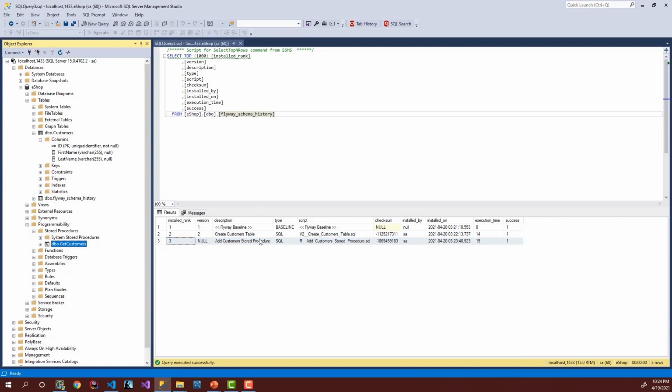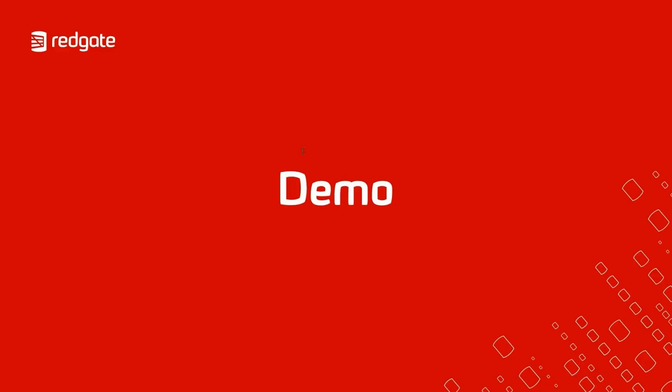So this just gives you a brief taste into Flyway, and you can imagine hooking this up to a CI/CD pipeline, but this gives you just a brief walkthrough of some of the different functionality that Flyway can provide.